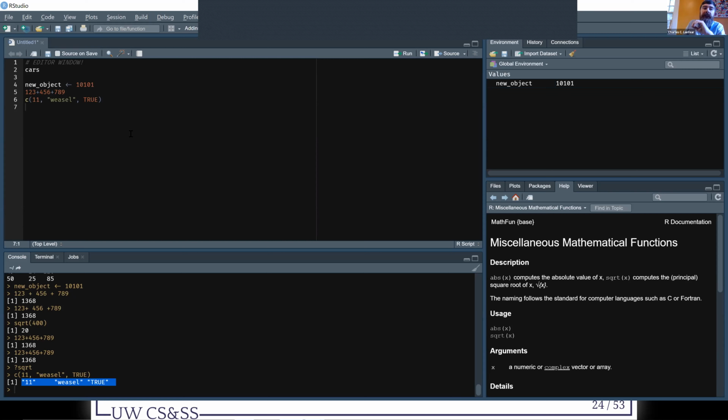What R does is if you give it multiple types of data in a vector, it will make that vector whatever is the simplest data type it can produce without losing any information. In this case, the word weasel cannot be converted to a number, and it cannot be converted to a logical, that is true or false. So 11 and true get turned into character data that is words.